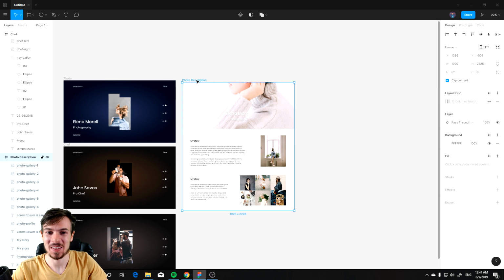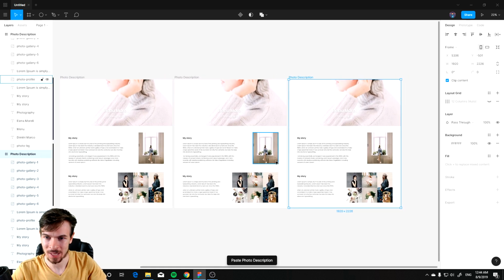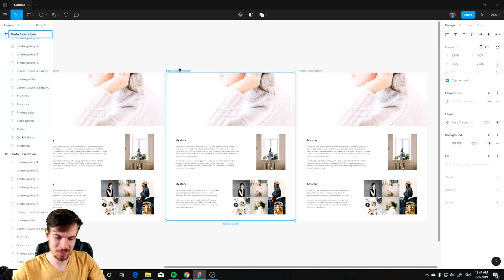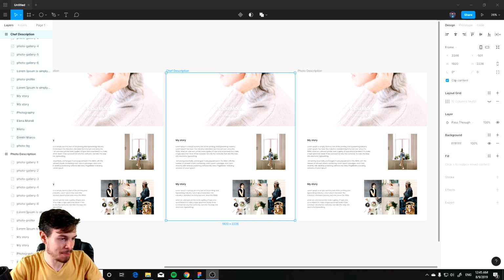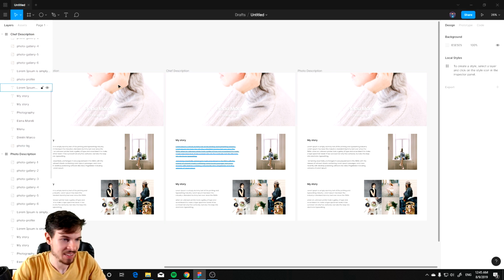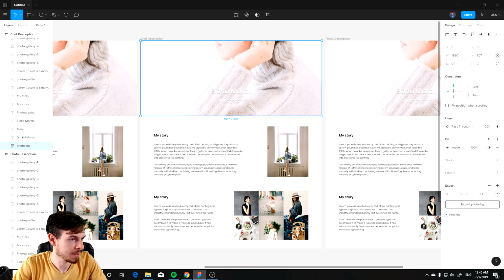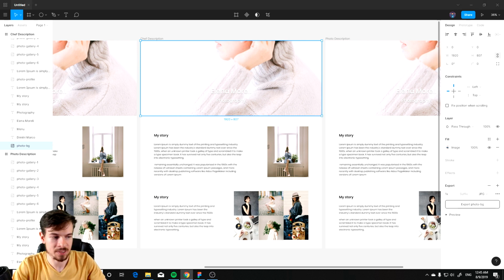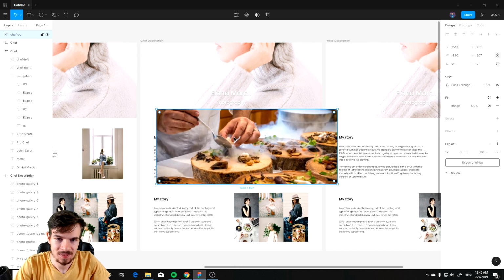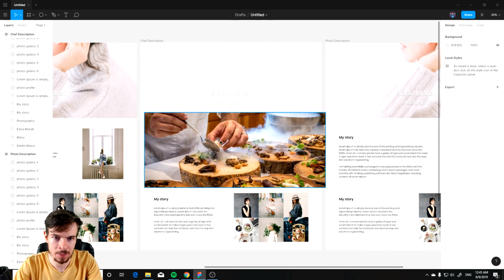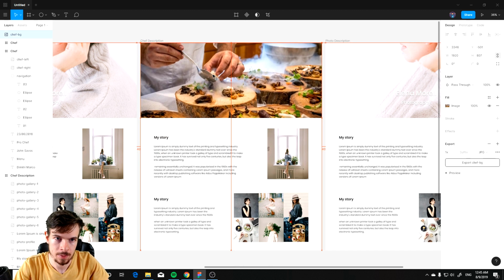Okay, so that's one, and this is going to be the same. Just duplicate this two times. This is going to be the chef description. And we're just going to replace the images that we had. So you're going to find this. Let me just quickly search for the other one. This one is going to be Chef BG. So let's copy Chef BG and paste it here, and we're just going to get rid of this and drop this in here.